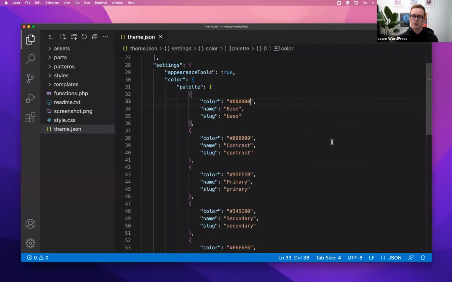So this idea of variables permeates through theme.json. In our settings, we're actually setting presets. We care what the value for base is, but we care more about the fact that we're creating this variable for color base. That base color can change in the future. We can actually change it here.